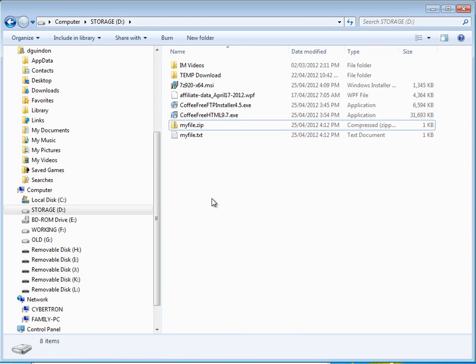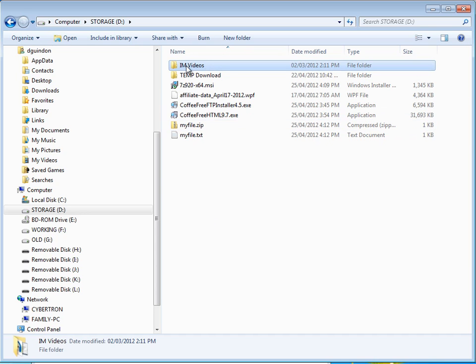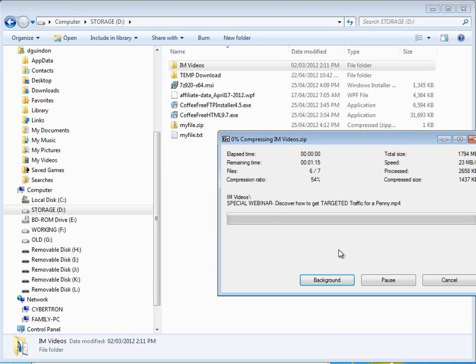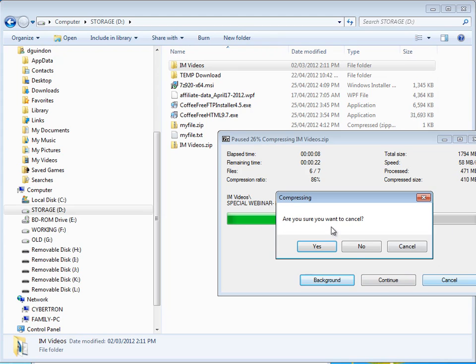Another thing I like doing, because sometimes in a zip file you may have folders in there. Let me give you an example. I can take this folder, right click, and zip up the contents of that folder. I'm not even sure, there's a bunch of videos in there. It's actually a lot of videos. So I'm just going to cancel that.